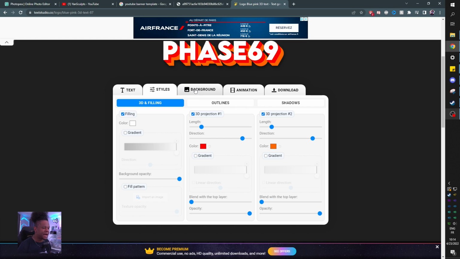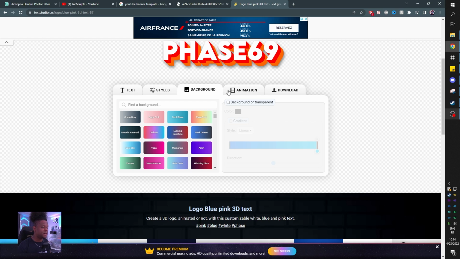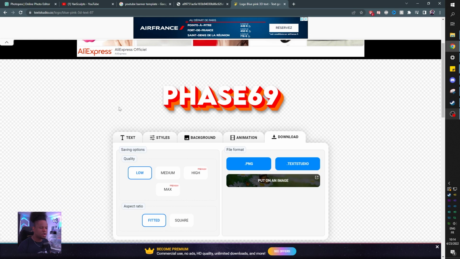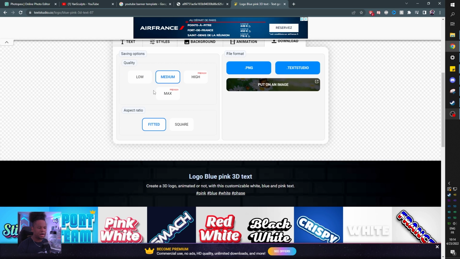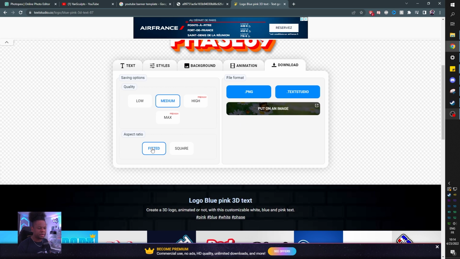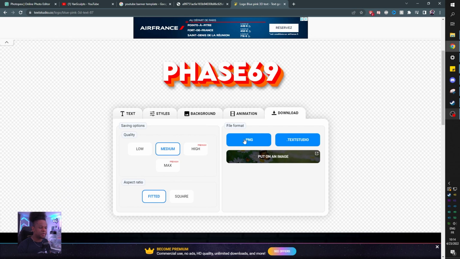Next, we're gonna go to background and we're gonna turn off the background. Boom. Now it's going to be transparent. So we're going to skip the animation tab, go to download, and then click on medium, because that's what it allows us to do while we're not using the premium one. You can pick fitted or square. I go with fitted because I believe that's a bigger file, and then click PNG.